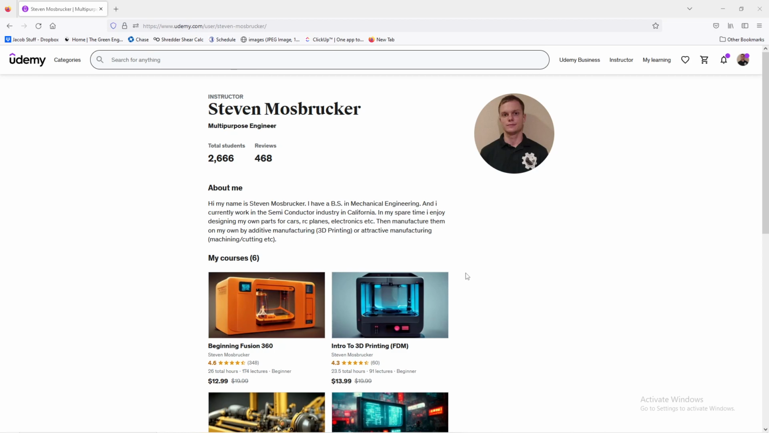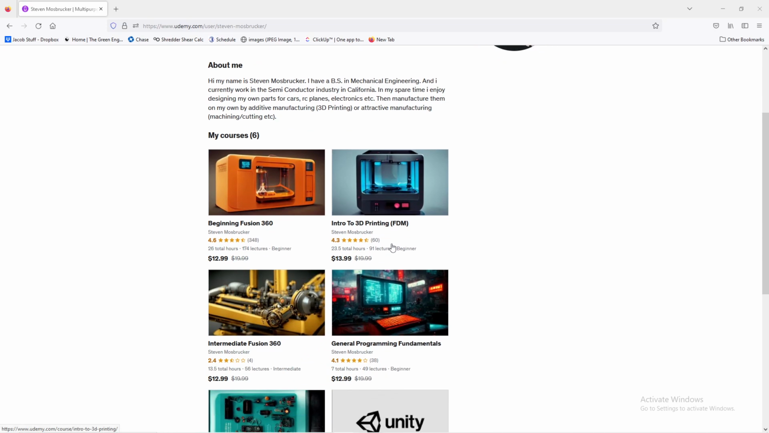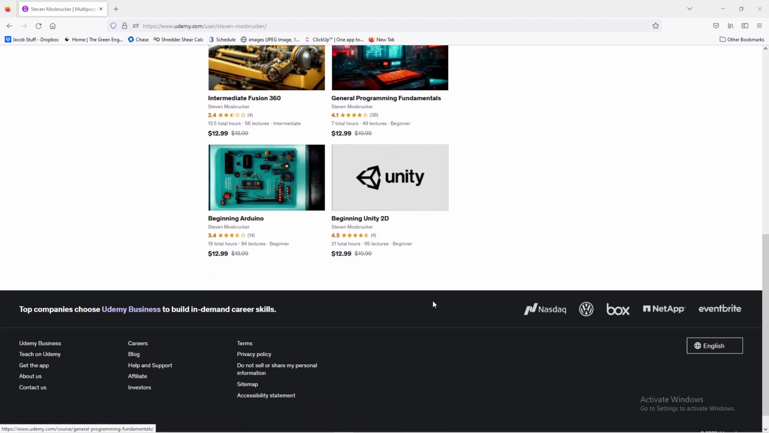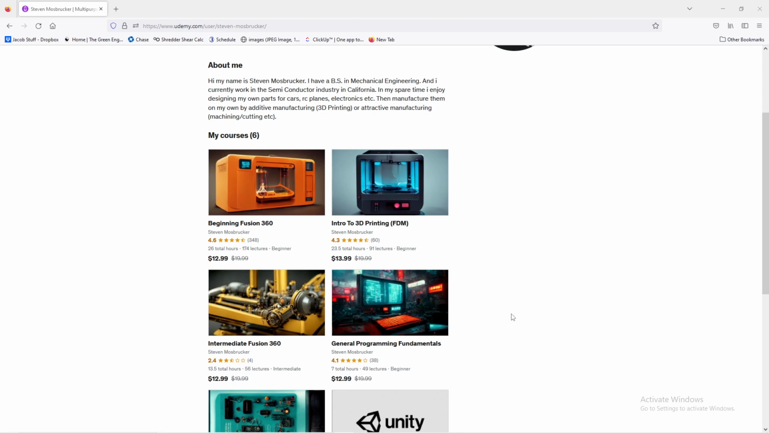And I have a beginning Fusion 360, an intermediate Fusion 360, intro to 3D printing. I'm working on an intermediate 3D printing. I have a general programming fundamentals, beginning Arduino, and beginning Unity 2D. So a couple of the different ones I'm working on.